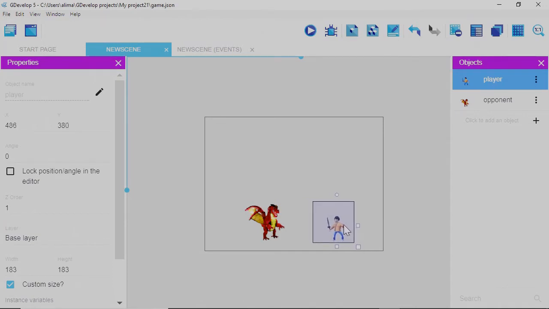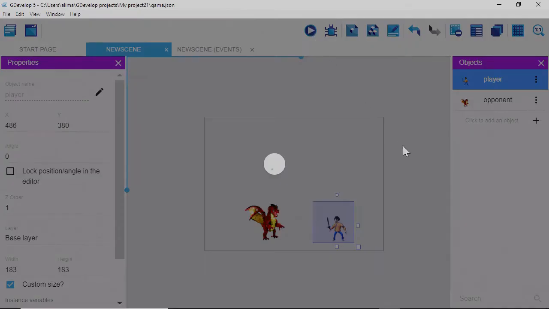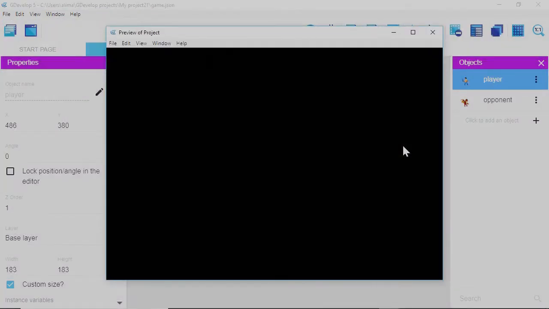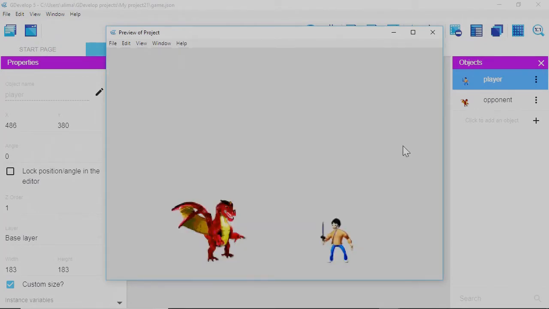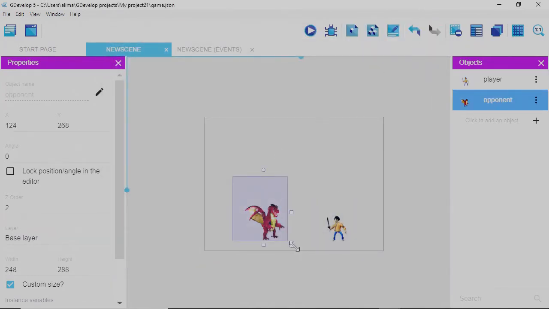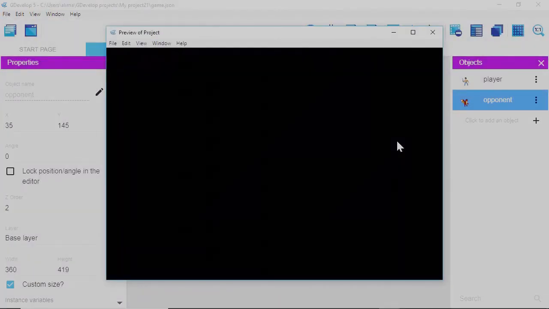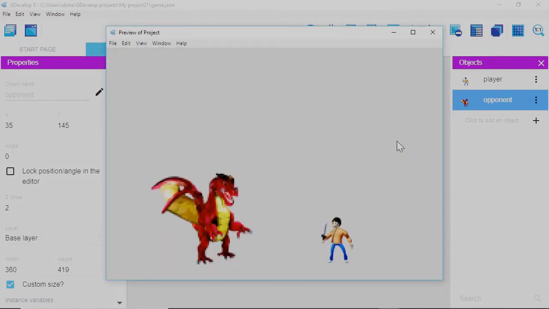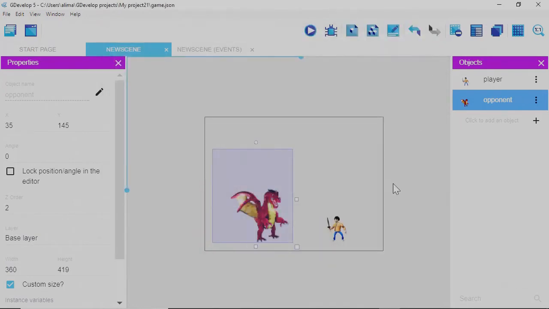Okay, now what I'm going to do, let me move the player away a little. I'm going to click on the preview so we can see what's going on here. Okay, we can see our player as well as our opponent. I'm going to make the opponent actually bigger. Let's do a preview again. Okay, I like how that looks.